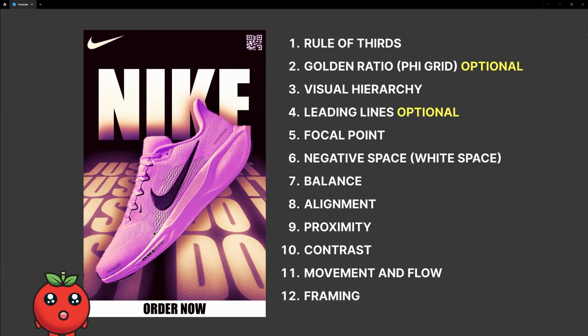After alignment, we have proximity, grouping the things. That is also kind of optional, but yeah, if you can see here, we have our message grouped in the bottom and the brand grouped at the top, as the logo and the image both are in the top section. This is proximity. Proximity says to group the things which are similar to each other, which makes a sense of segments.